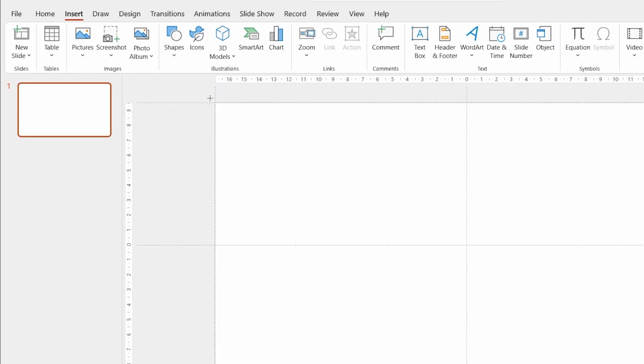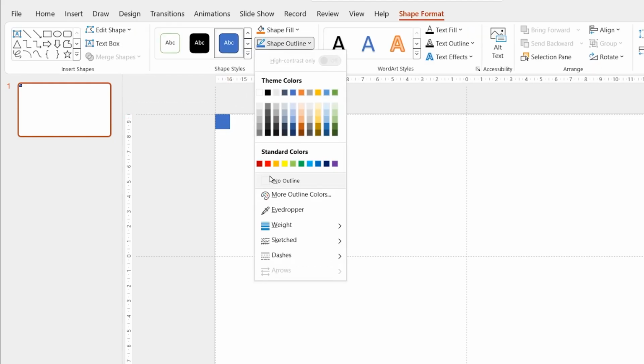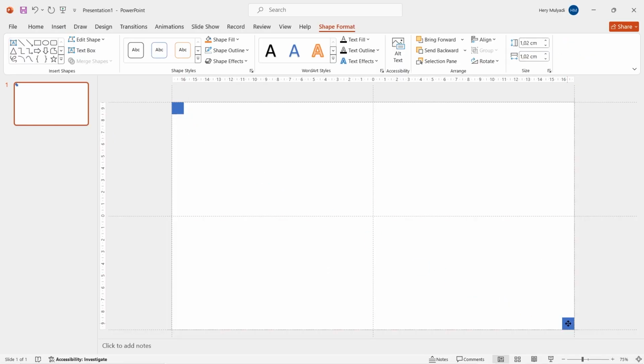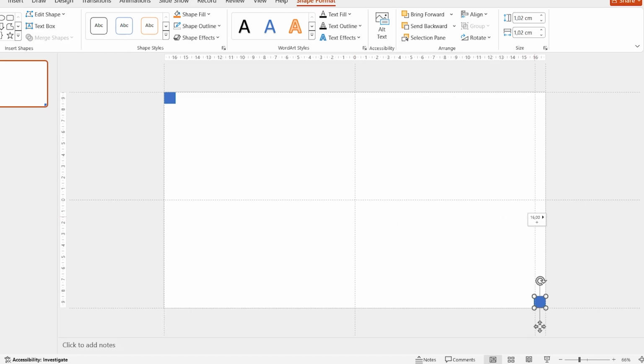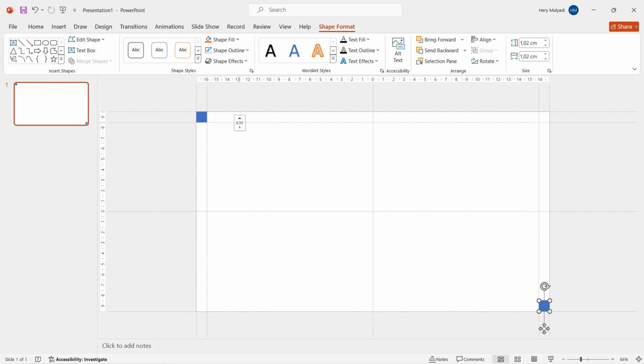Now let's insert a rectangle shape, just a little rectangle like this, and then duplicate it. Put one on the top and one on the bottom. I'm going to use the rectangles to help me put some new guidelines. So here, put new vertical lines to the right and one to the left. Do the same thing for the horizontal lines.